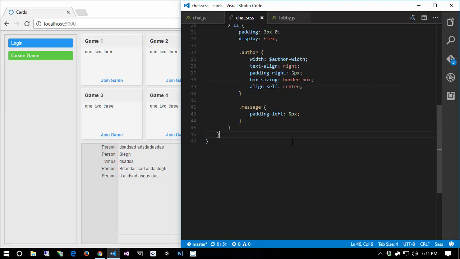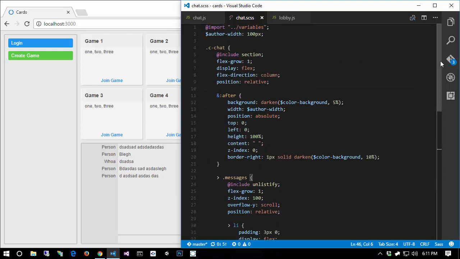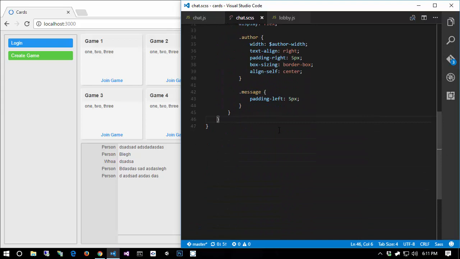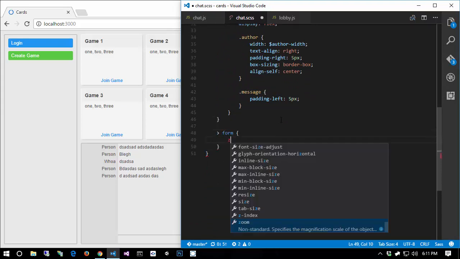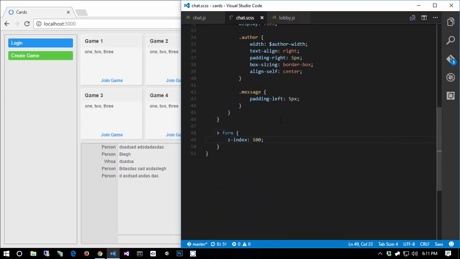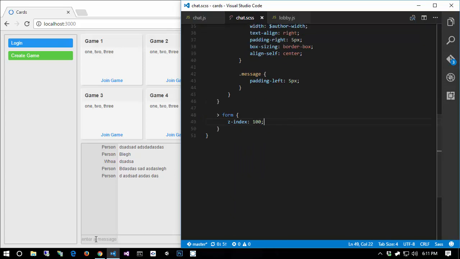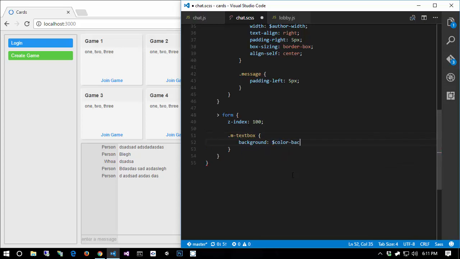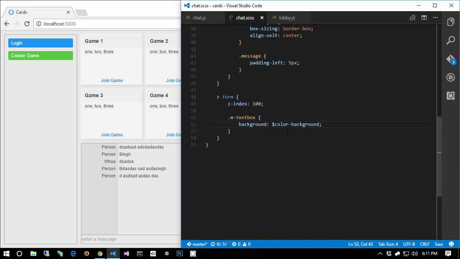So now I'm going to jump all the way here to the bottom, so I'll scroll through this, because we're running out of time here. See that? And then I'm going to come down here and say form. I'm going to style the form. The form I'm going to give a z-index of 100 as well, so that it appears above everything. So now we see the placeholder appearing above our background. And then I'm going to say m-textbox, and give it a background of color background. So its background will take over, so to speak, the background that we have right there.